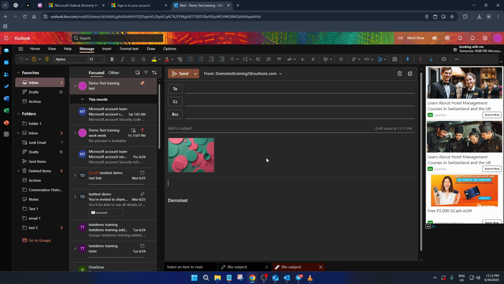And there you have it. You've learned how to attach files to your emails in the new Microsoft Outlook. It's a simple yet powerful tool that enhances the way you manage your communication.